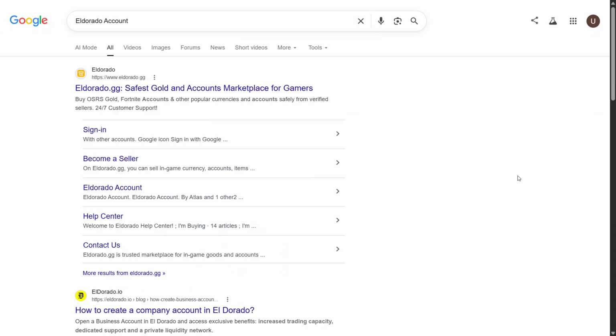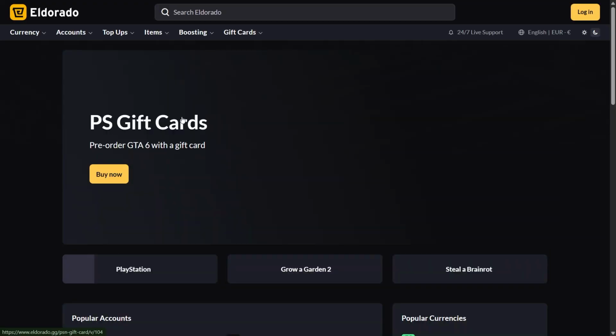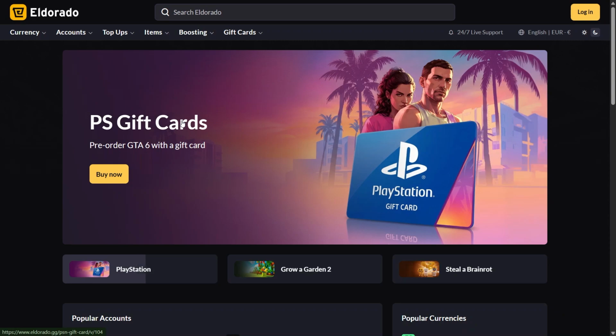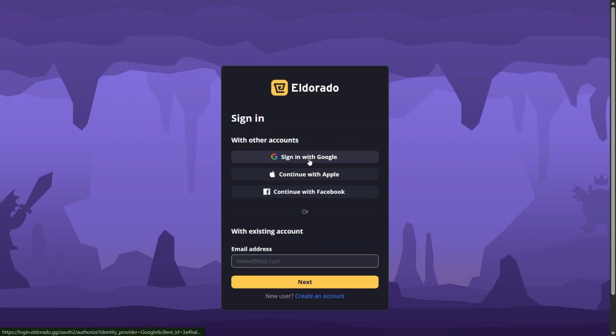First, open your Google Chrome and search for Eldorado. Now, click on the official Eldorado website from the search results. Once the website opens, click on Login from the top right corner. Here, sign in with Google. You can also sign in using Apple, Facebook, or another available login option.